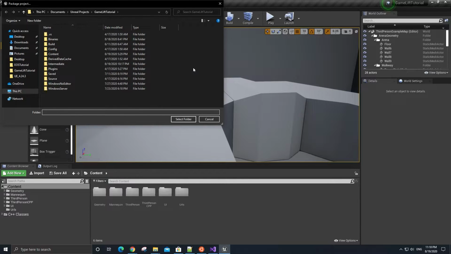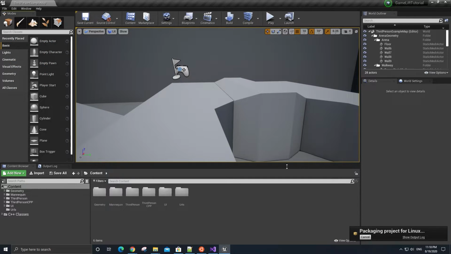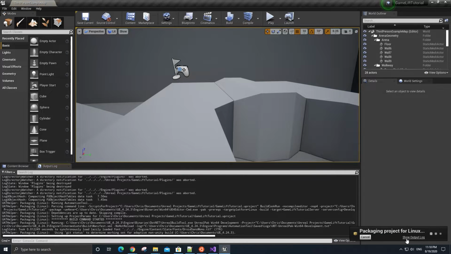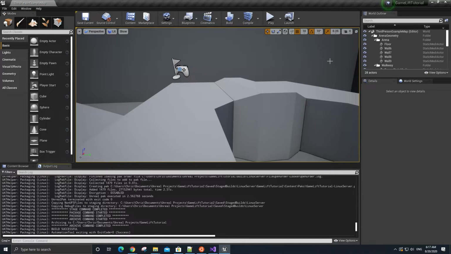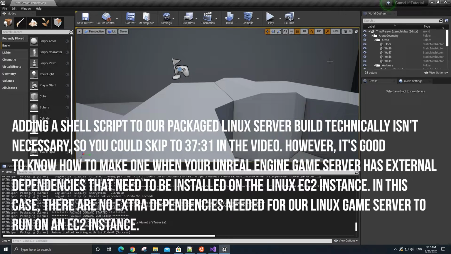I'm just going to choose the project directory, so if you're okay with that, or once you find the location that you want to package your project to, just go ahead and click on select folder, and that should start the packaging process. And if you want to see the logs from the packaging, just click on the show output log button down here.